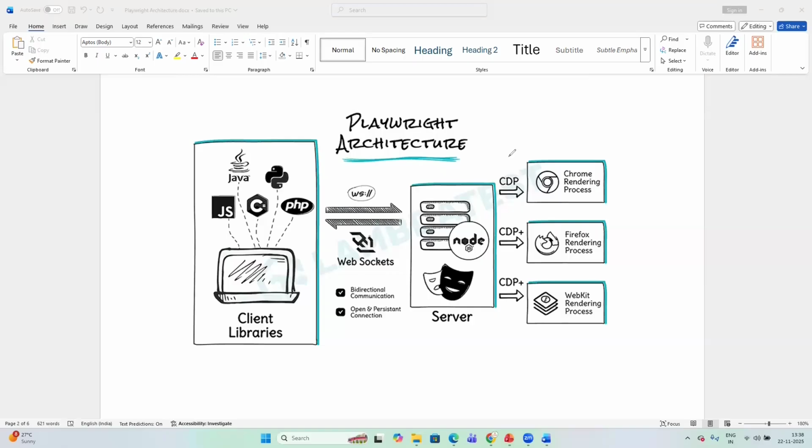Basically, the Playwright server receives the command from the client libraries: do this, do click, do an action, something like that. It will manage the browser context. Which browser context? Chrome browser context, Firefox browser context, and it will also communicate with the pages and actions. It will translate high-level actions into actual click actions, browser-level actions, we can say.